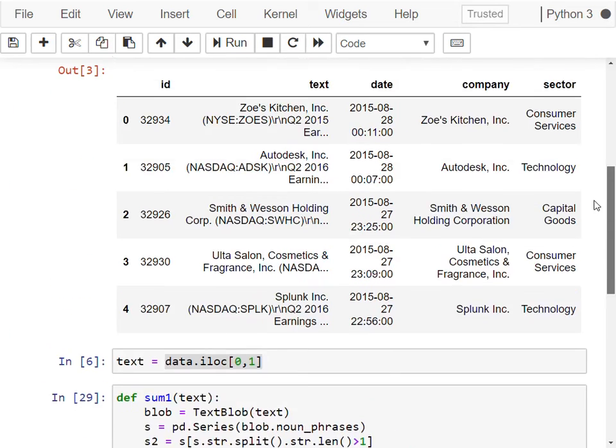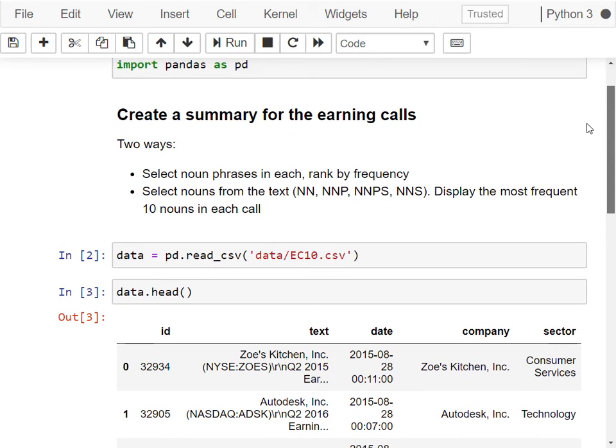Next, we are going to try another way to summarize these, and we are going to look at nouns in the text. And we're going to use part-of-speech tagging, so we will look at nouns, proper nouns, plural proper nouns, and plural nouns. So NN, NNP, NNPS, and NNS.